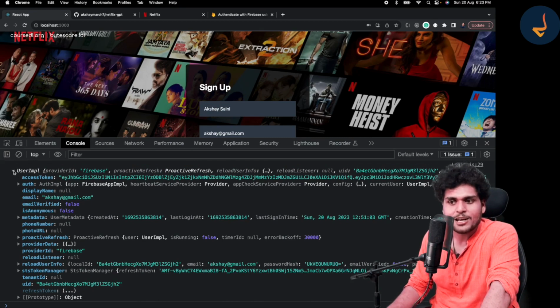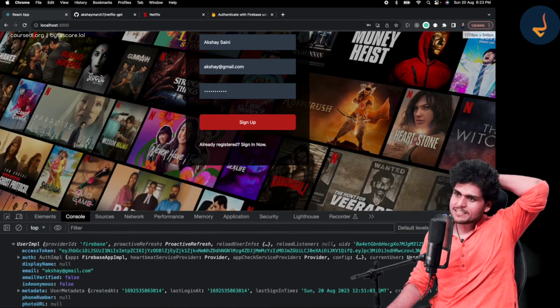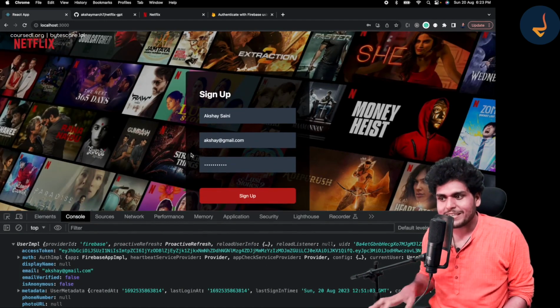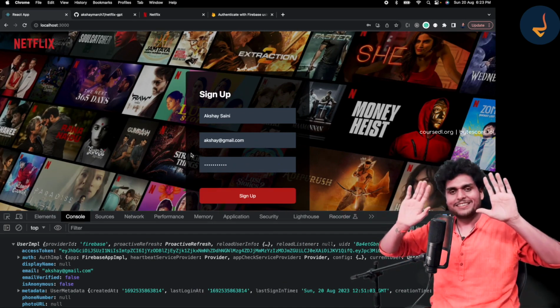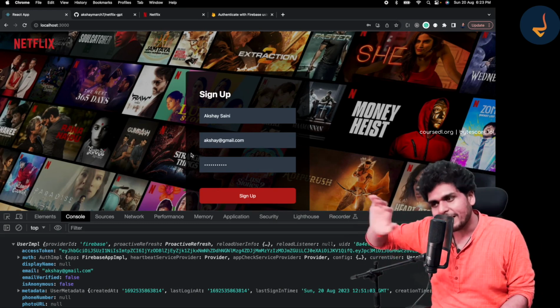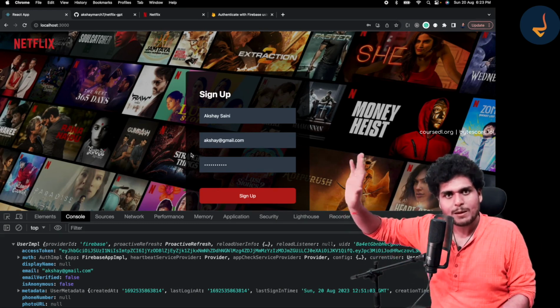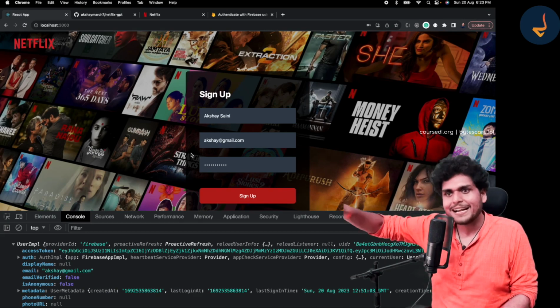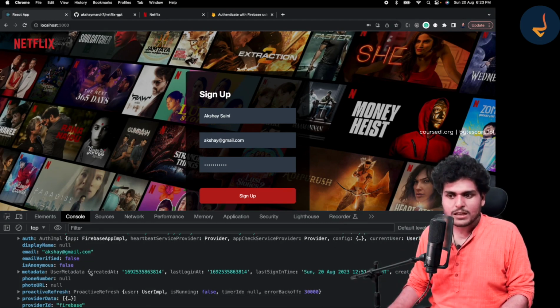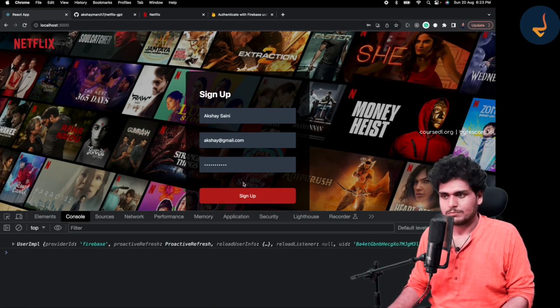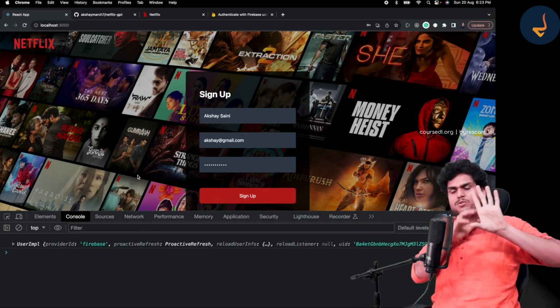Once we have registered this user, what should have happened in our app? When I sign up, and the user was successfully signed up, then I should take him to the browse page. We will write that logic, don't worry. As soon as the user is successfully signed up, we will redirect him to the browse page. So our sign up logic happened successfully. There was no error.